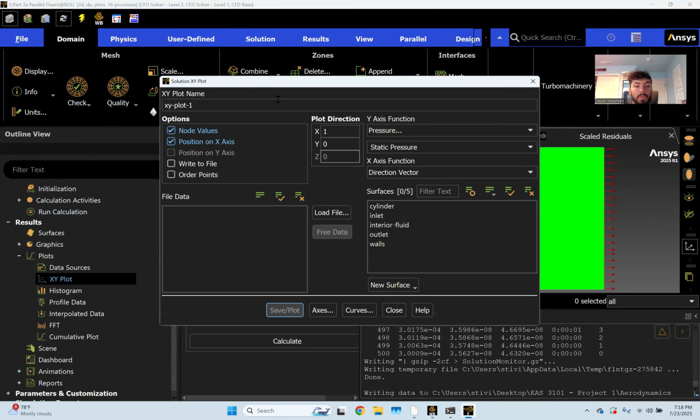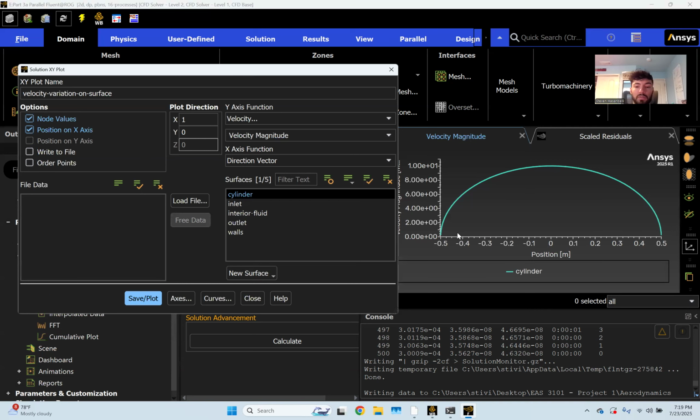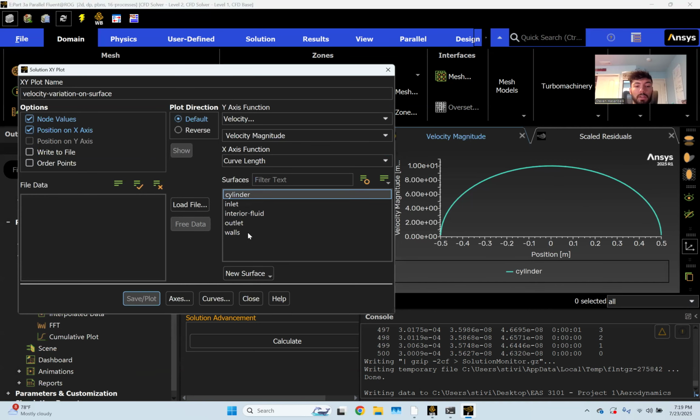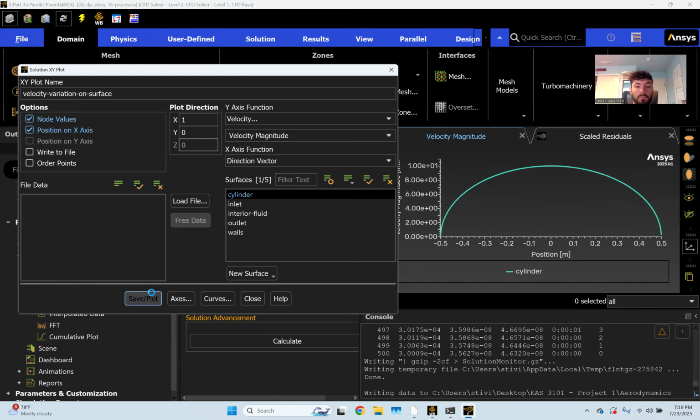XY plot. We're going to name this one velocity on surface. Change it into velocity, and you can either choose to have it as a direction vector or as a curve length. Make sure you also select cylinder, and I'll show what the difference will be. Hit on save plot, and this is the direction vector. If you do curve length instead, it will simply be 2 of those. There we go.